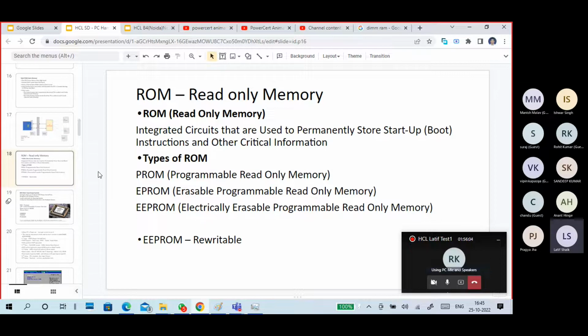ROM is not like that. So not like RAM. ROM is a permanent chip. It contains information permanently. Initially it is a read-only chip, and once it is written, it cannot be removed or rewritten.